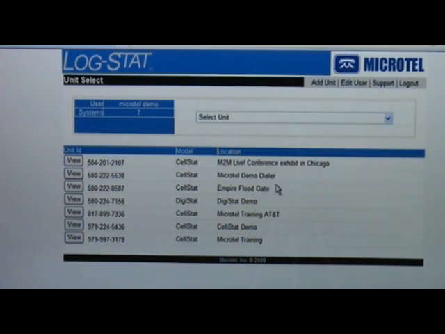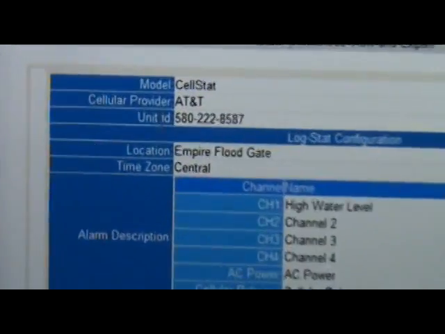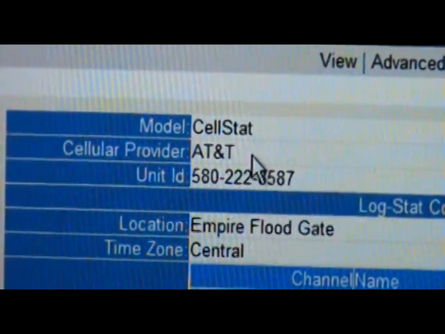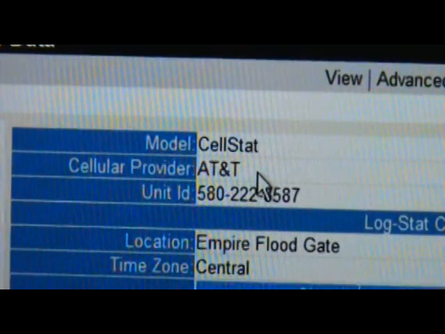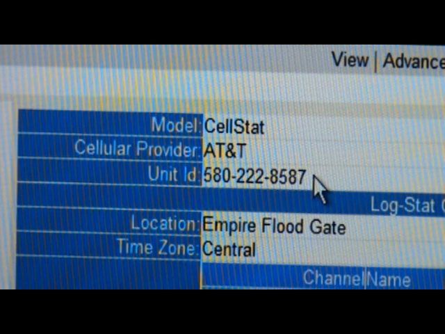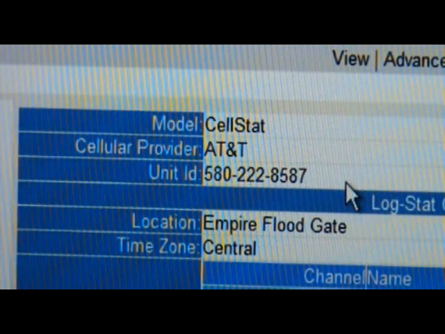Or we can go to View the Empire Floodgate, click on it, and it brings you to the data page where you can view all the data. Now if you look at these first three lines here, the model is a CellStat, of course. The cellular provider is AT&T. The unit ID is the actual phone number that has been given by AT&T, and it identifies the CellStat unit. These three things are fixed into Log-Stat and can't be edited.